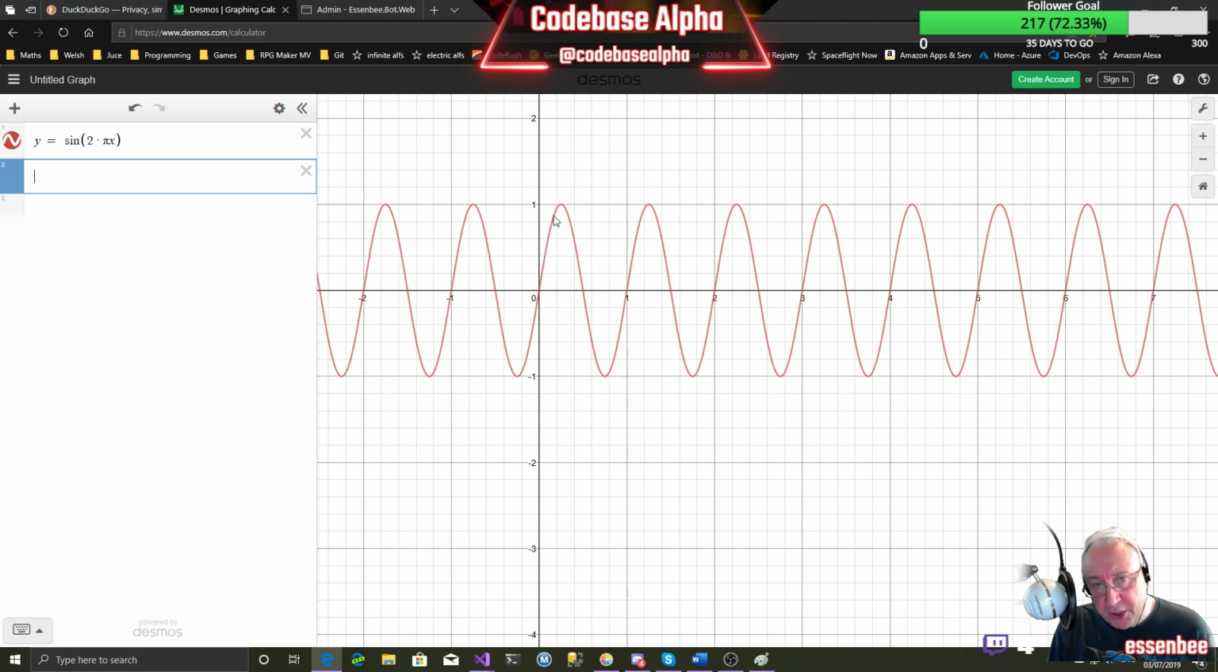This is 1 hertz, so one cycle per second if this was a second of time, oscillating between 0 to plus 1 to 0 to minus 1, back to 0 again.